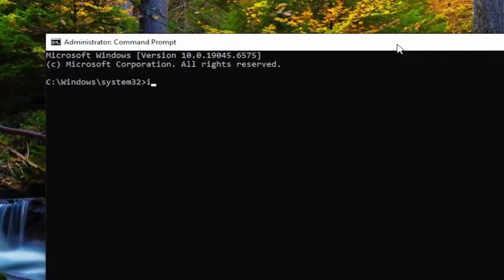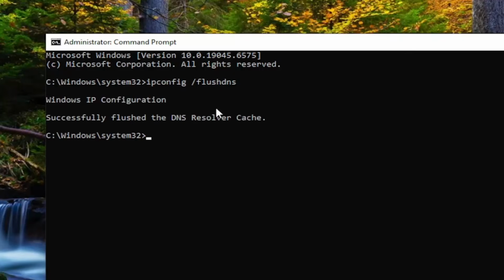Now you want to type in ipconfig space /flushdns. Flushdns should all be one word attached to that / out front. Hit enter. It should say Windows IP Configuration successfully flushed the DNS resolver cache.